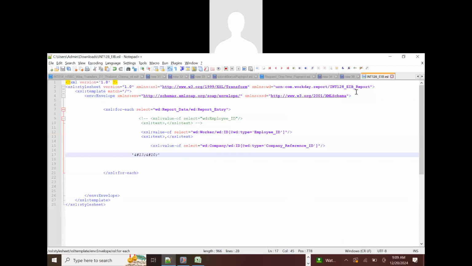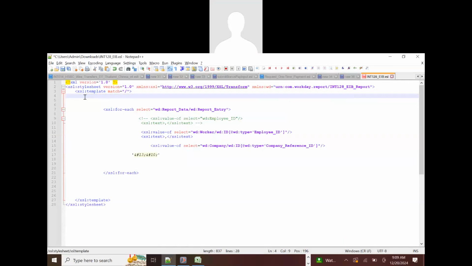So I forgot to mention, guys, this envelope is what we use for the web service purpose. It's not required, I forgot. So we can remove this one, both the opening and the closing tag. Then we can try using this code, value of select.